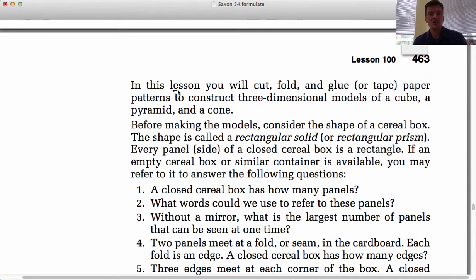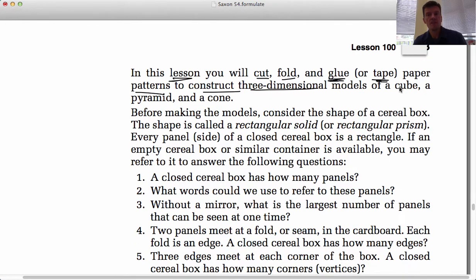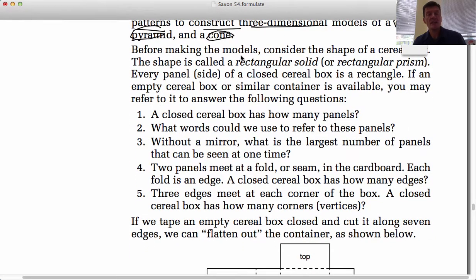So here's what you're going to do in today's lesson. You're going to cut, fold, and glue, or you can tape them, paper patterns to construct these three-dimensional models. A cube, a pyramid, and a cone. It says here, before making the models, by the way, a model is just a representation of something that we know is in real life. We're trying to take something from the real world and use a model to represent it.